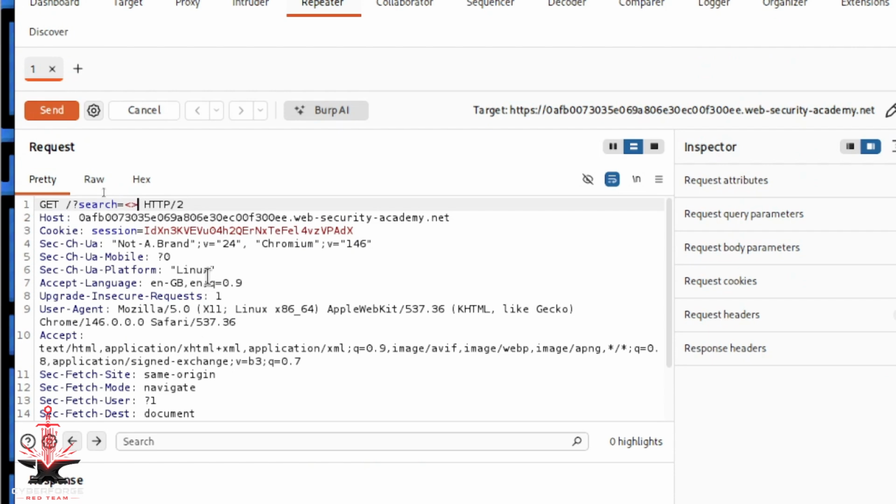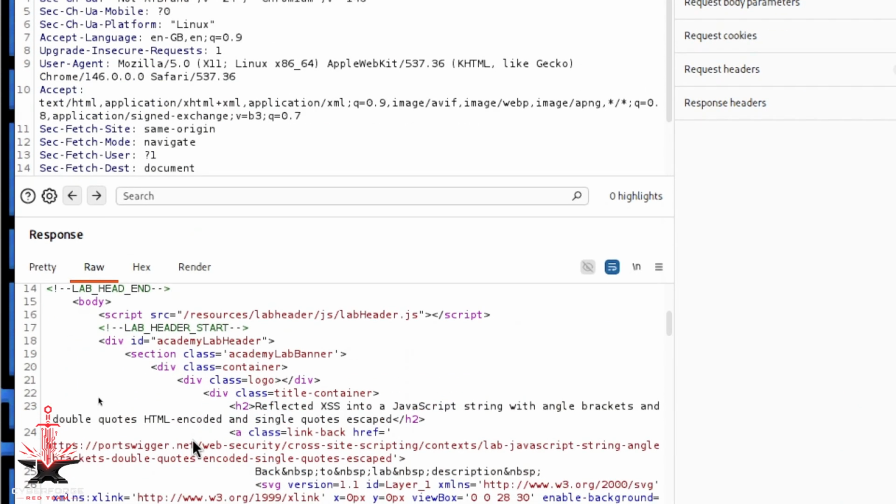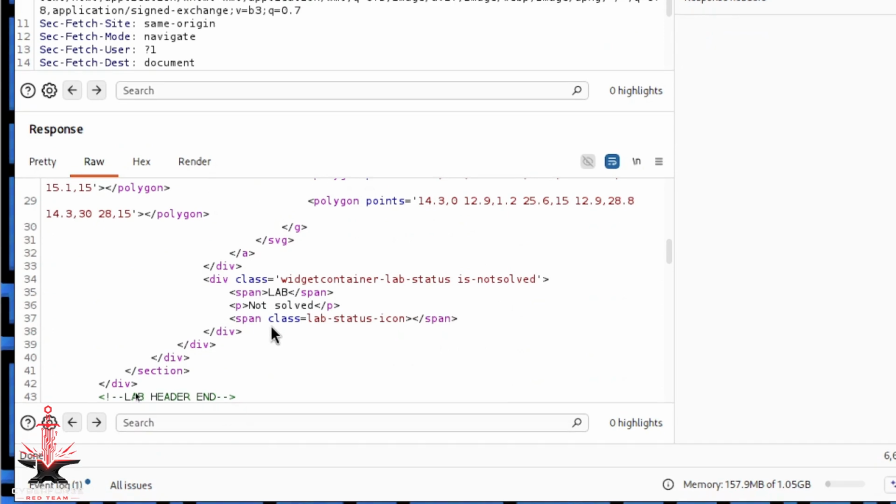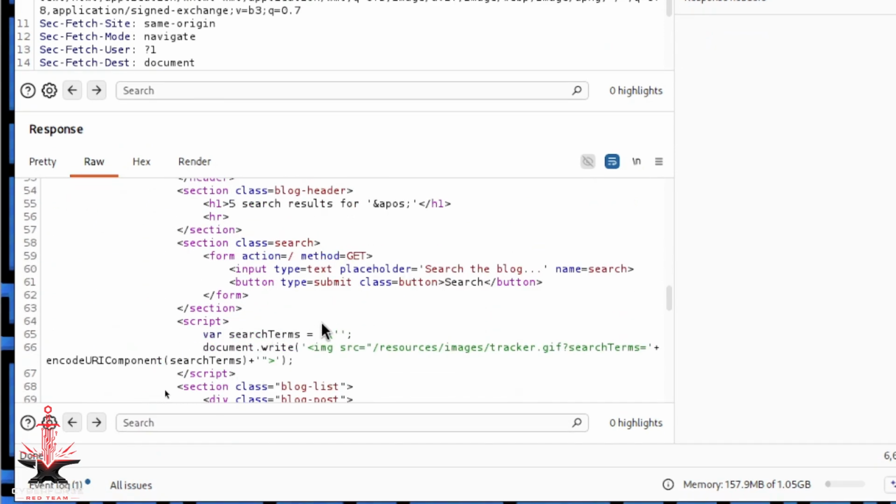Now we also want to know how the single quote is being escaped. So we can send a single quote like this, and send. Then we go down and inspect the single quote. As you can see, in the search term, the single quote is being escaped using a backslash. That means a backslash is being placed before the single quote. That's how it's being escaped.